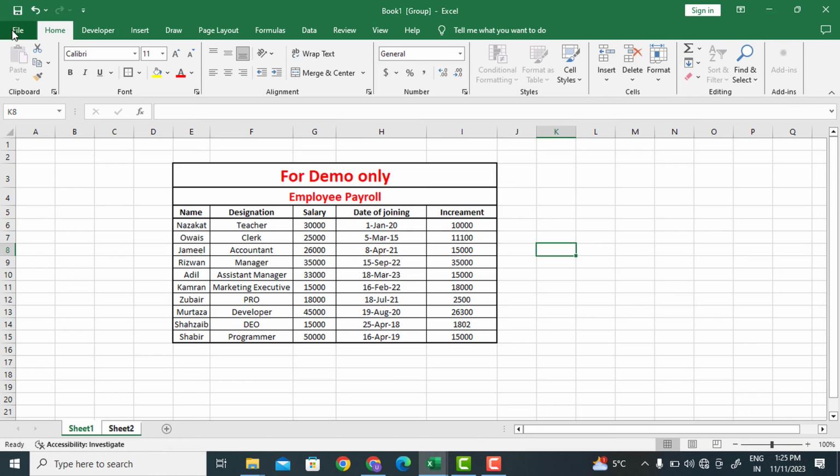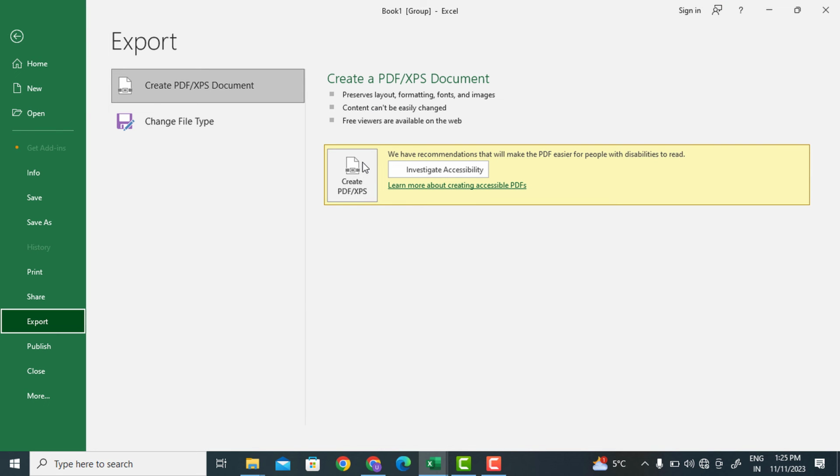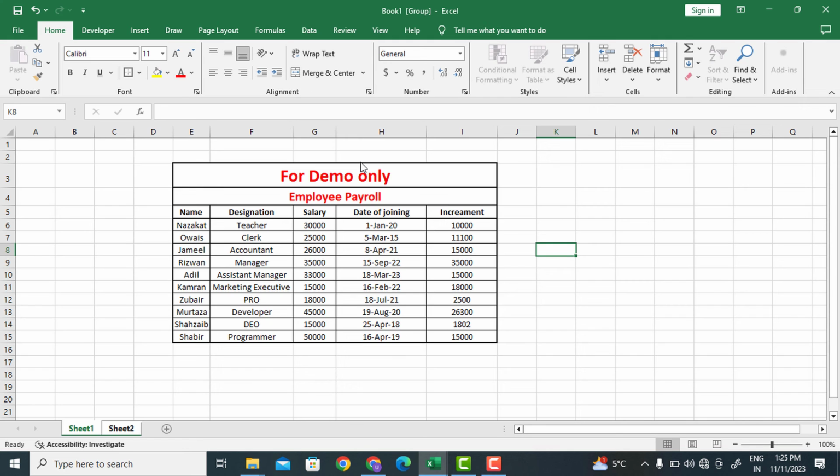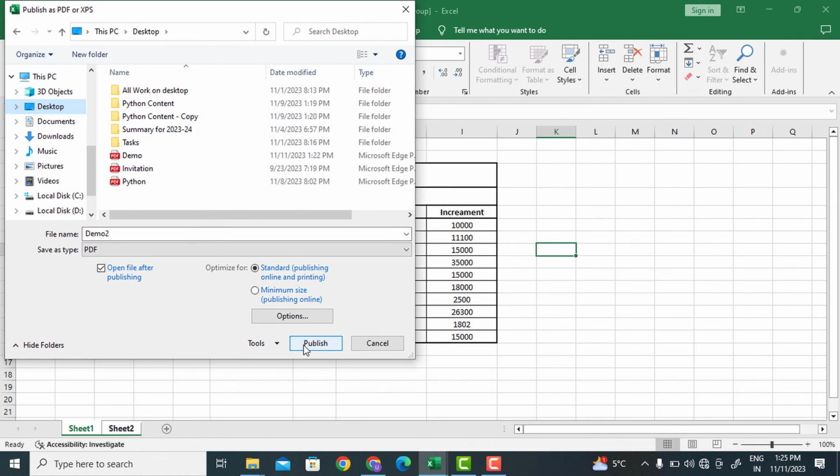I will go back. I will go to File, Export, Create PDF. Remember I have selected both of these sheets. Then I am doing the same thing. So I will do here demo 2, save it on desktop and publish.